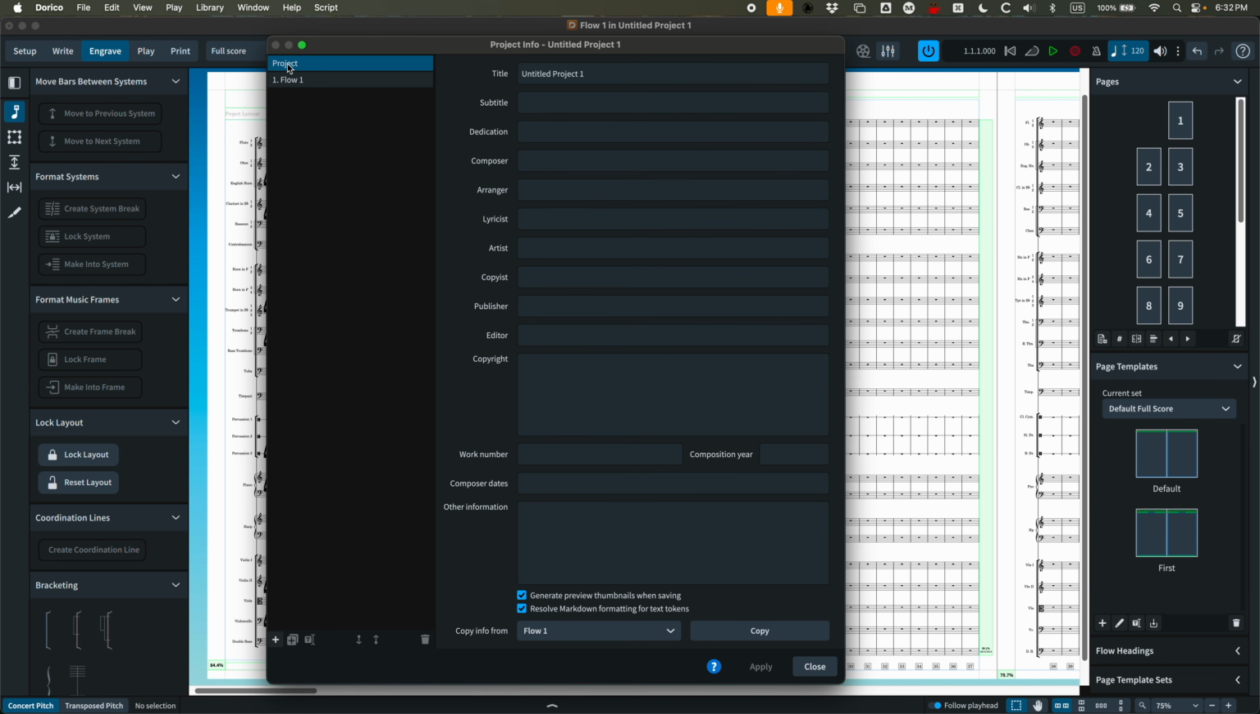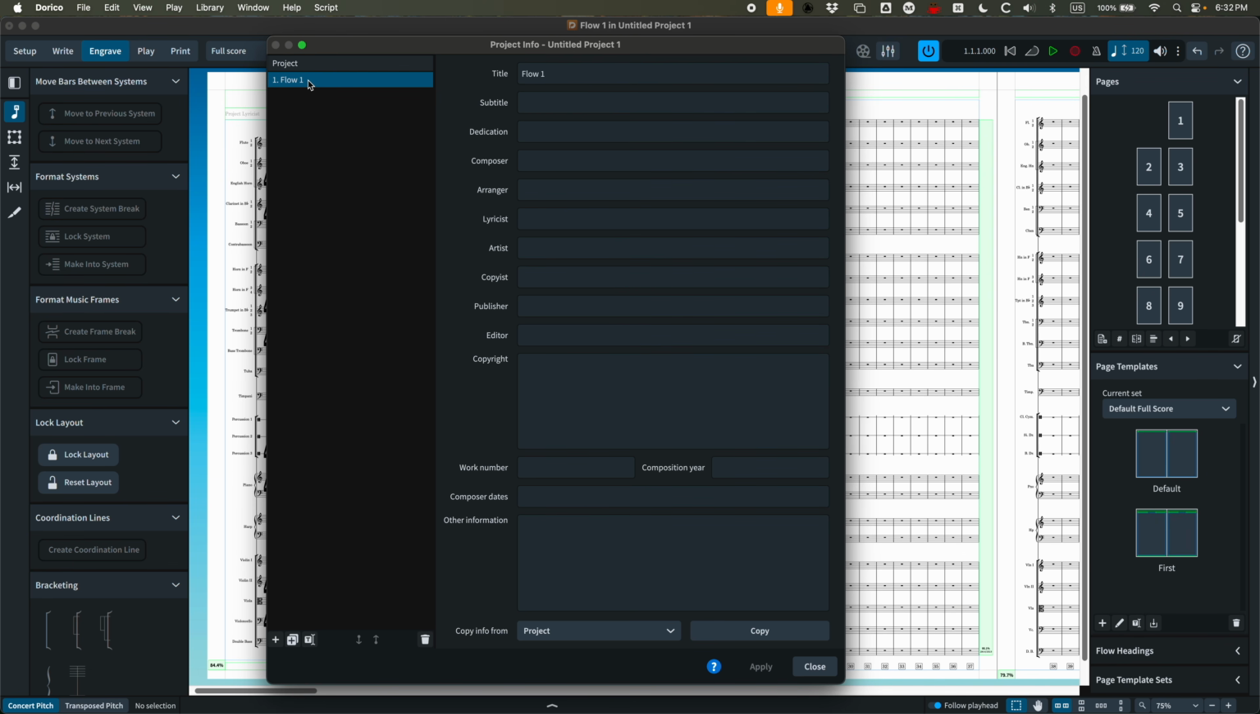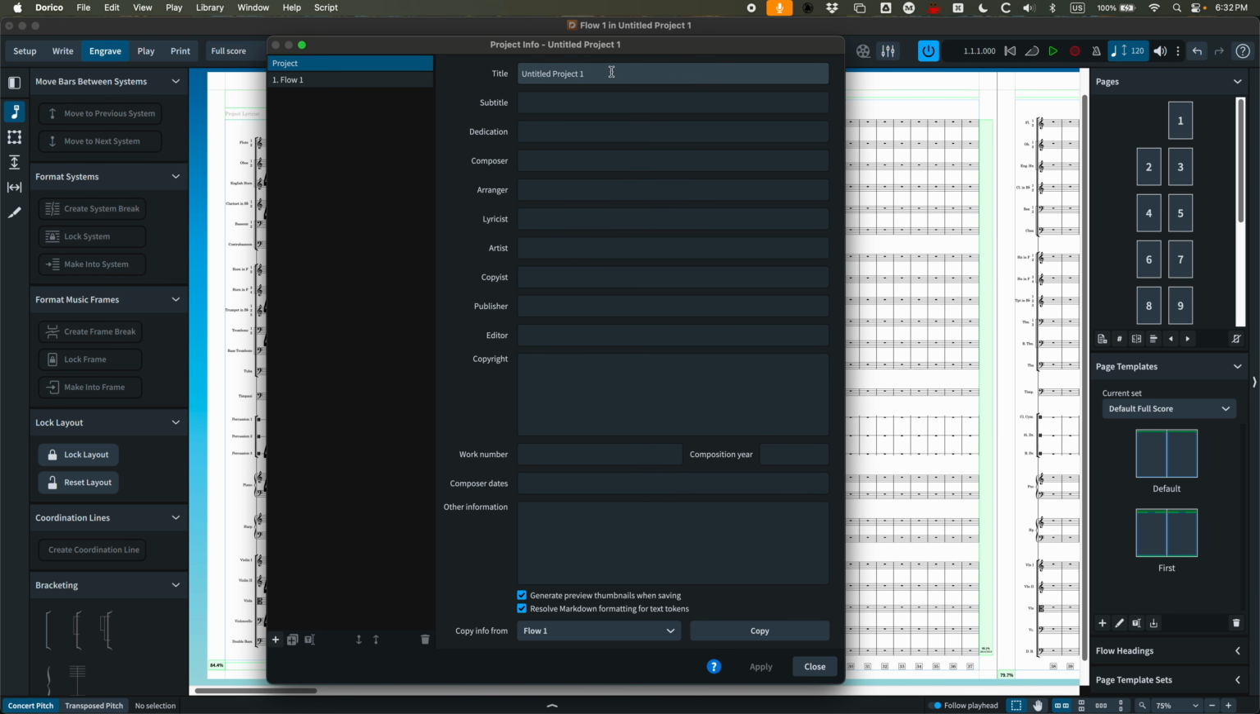So for me, in a film score, for example, for the project information, I'm going to think of that as the general information for the made-up movie that I'm going to do. So the project title is actually going to be the movie title. The flow title is actually going to be the title of the cue itself. And this will certainly work well if you have multiple flows. I mean, I only have one flow, but I'm still going to use it in this way. So I'm just going to fill in some stuff here.